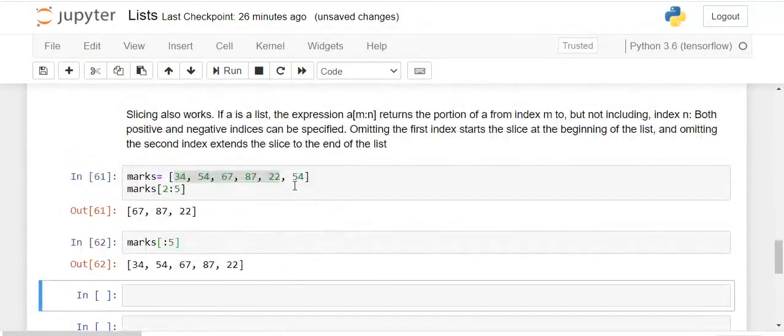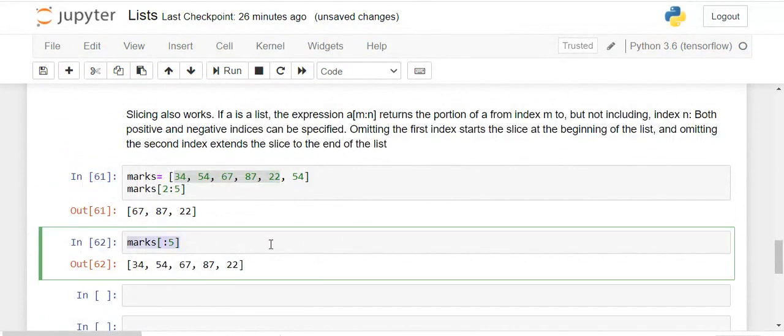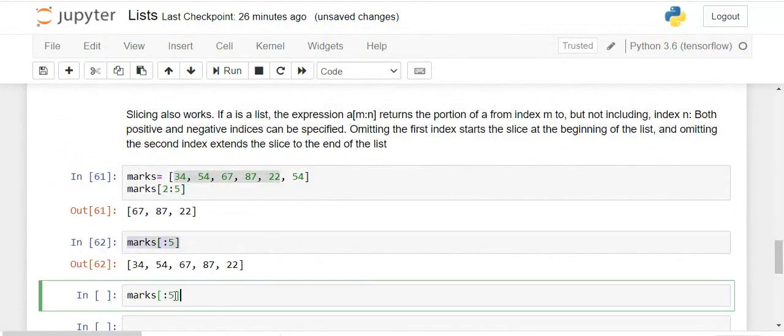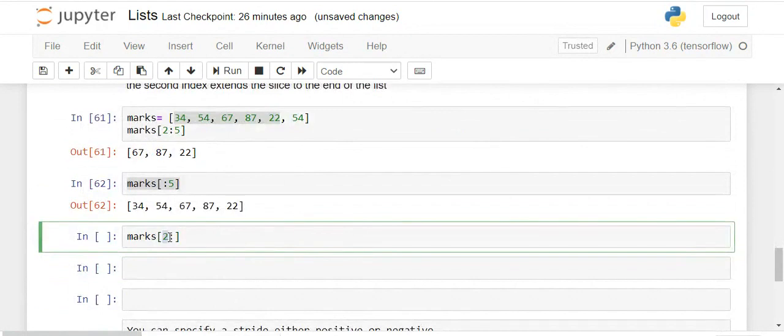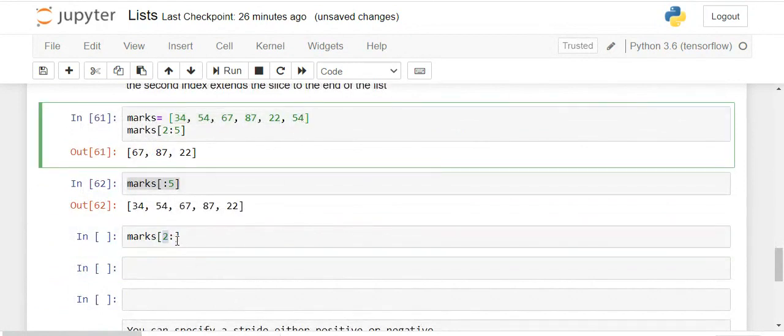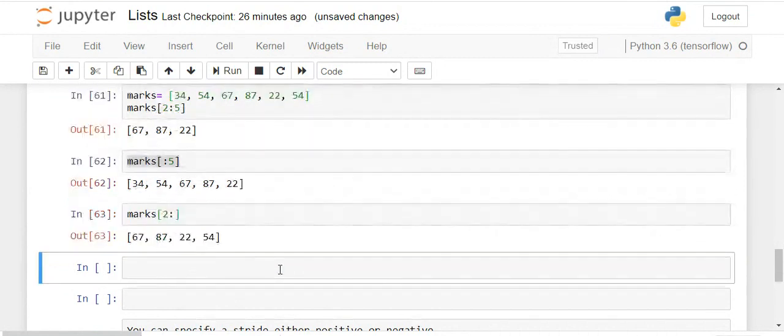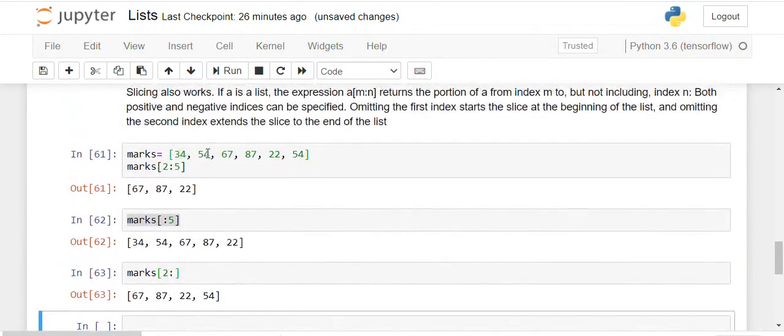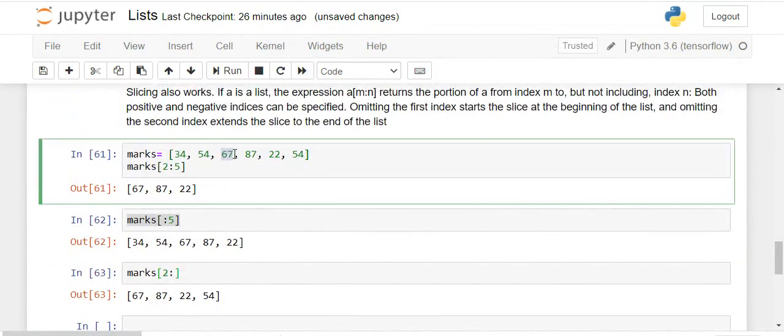So you are going to get all these elements. Alright. Similarly, if I write nothing at the right hand side and let's say 2 at the left hand side, then you'll get what? You start from this position but go till the end of the list. There is no such limit. It means you'll go till the end of the list, right? So from this position till the end of the list, you'll get these values.